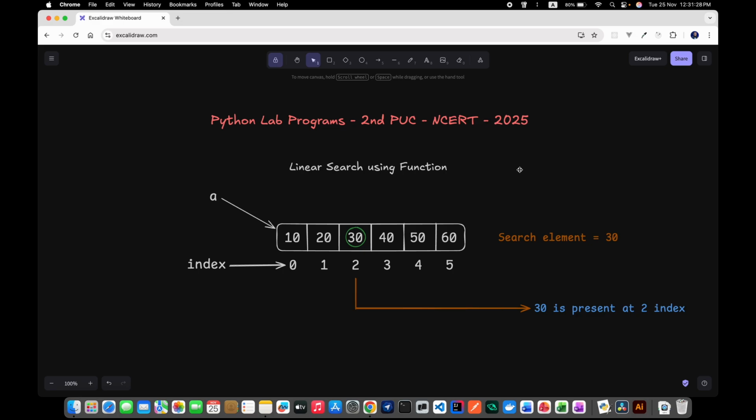For example, I have a simple list with 10, 20, 30, 40, 50 and 60, stored in a variable called A. I have also marked the indexes: 0, 1, 2, 3, 4 and 5. So 10 is at position 0, 20 at position 1, 30 at position 2, 40 at position 3, 50 at position 4, and 60 at position 5.